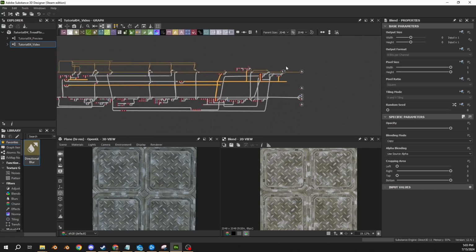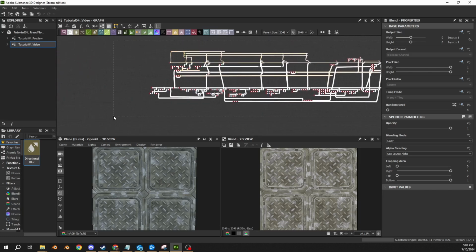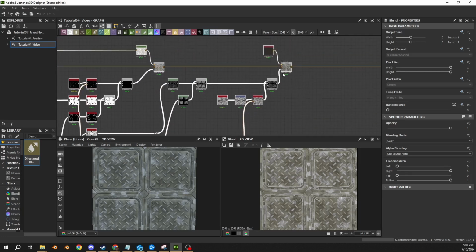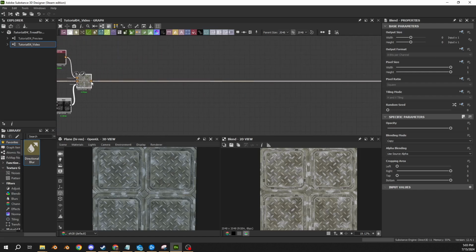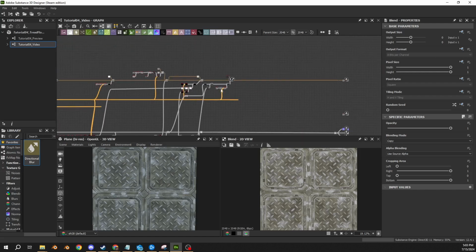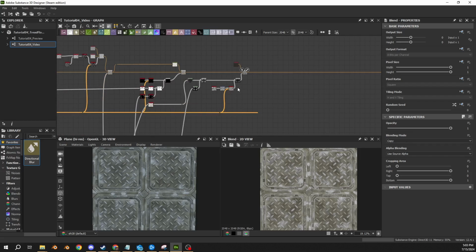Yeah, we're running out of space, so let's grab everything. Now let's move it back. Should be enough. Alright. So let's do here.